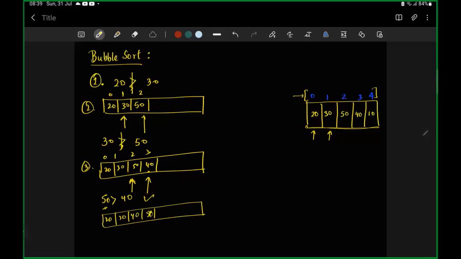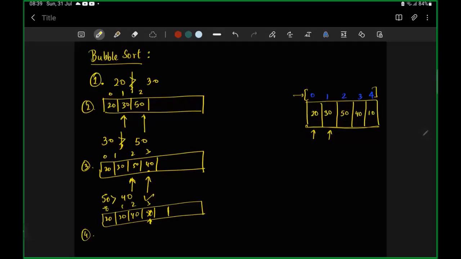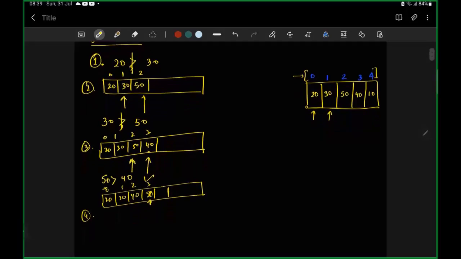So now we have the indexes as it is. In the fourth iteration, we compare the element at the third position and the element at the fourth position. It is the index 3 and the index 4. At the fifth position, we have the element 10. So we have two elements, 50 and 10. We ask the question, is 50 greater than 10?